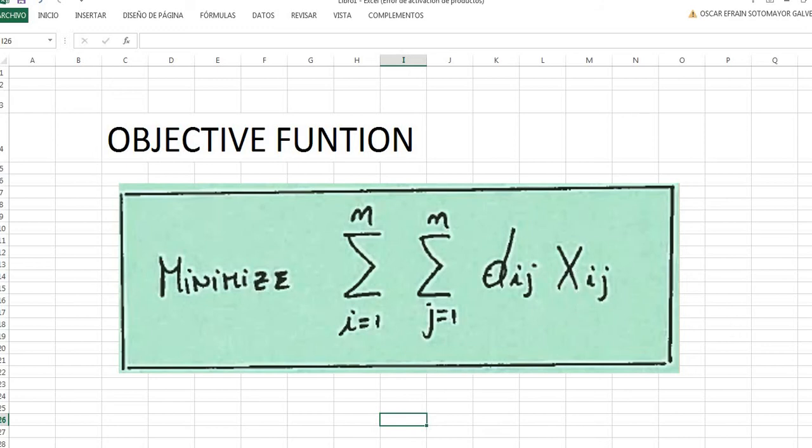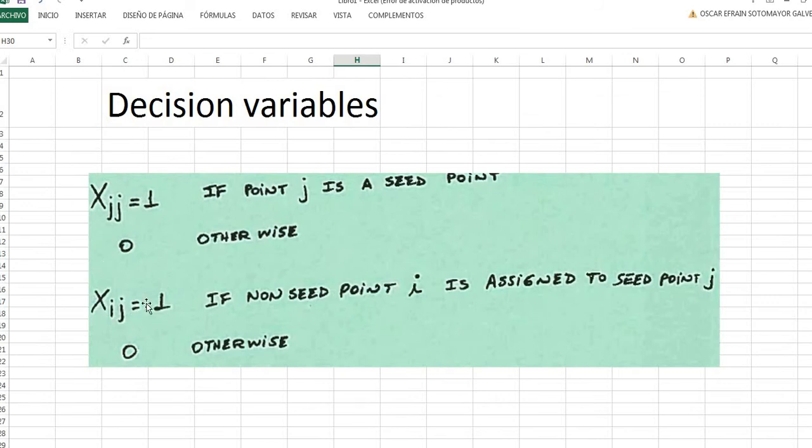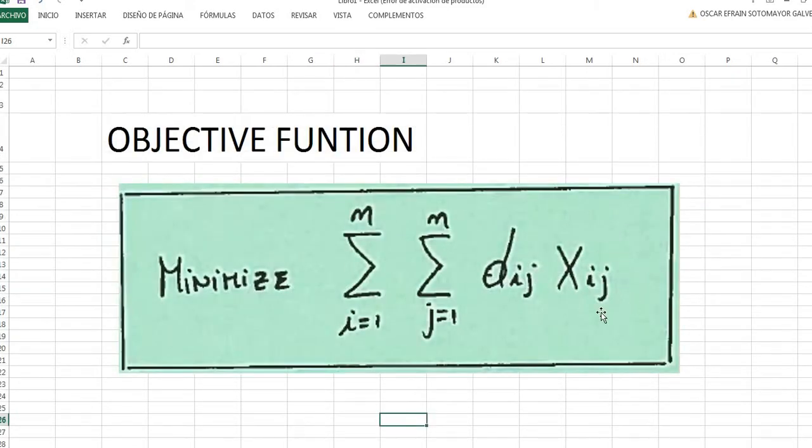Remember, xij are decision variables, and also xjj takes a value of 1 or 0. It means that these decision variables are binary, just 1 or 0. So here this will have a value of 1 or 0. It depends. So sometimes the contribution is going to be eliminated, based on xij being 0.